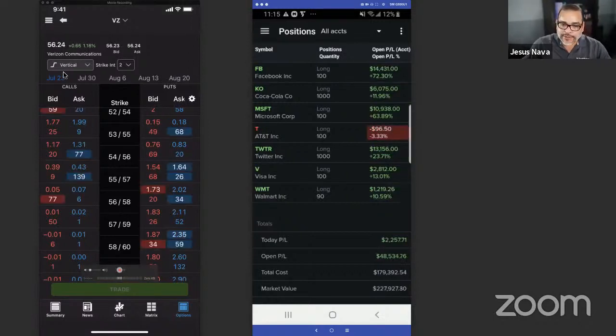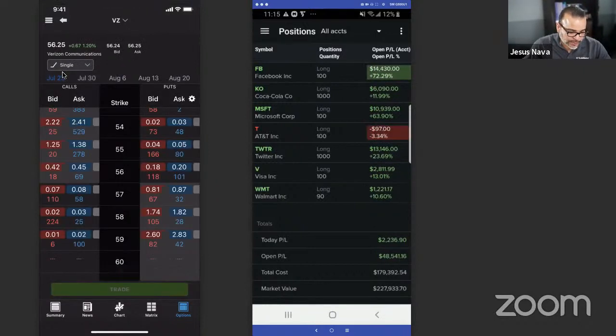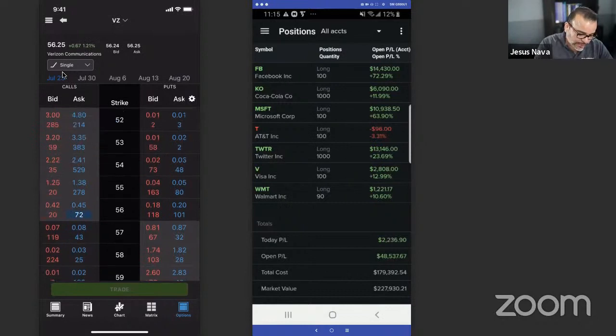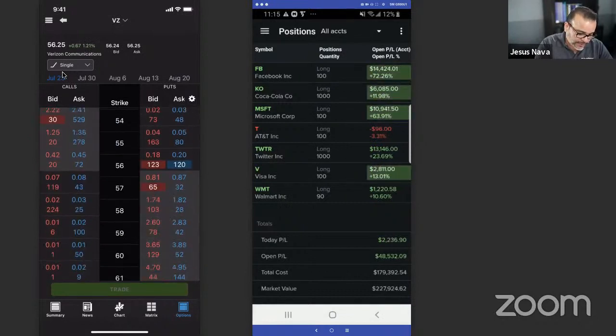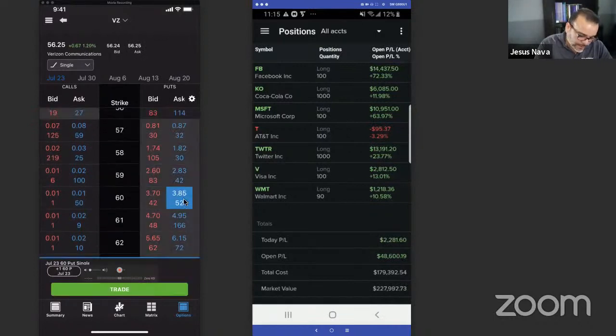So let me go ahead and set my option chain. It's right now set to vertical, but I'm going to set it to single because I'm just looking for a strike of $60 on the put side. Let me see if I find $60. Here we go. $60 is right there. Now, I don't like the fact that we don't have alignment here. I'm going to assume that the put is this one right here. So it's being sold at $3.85.